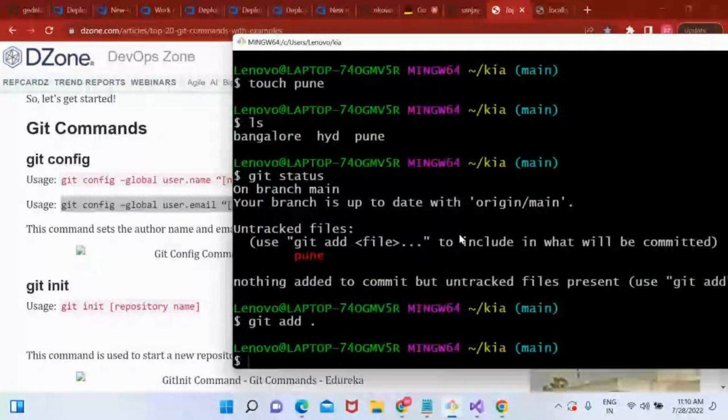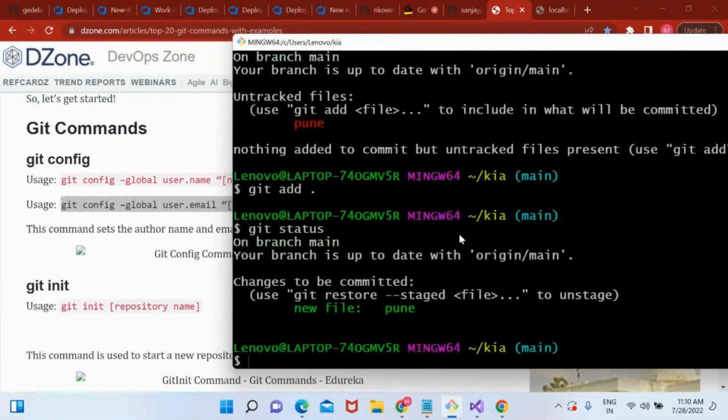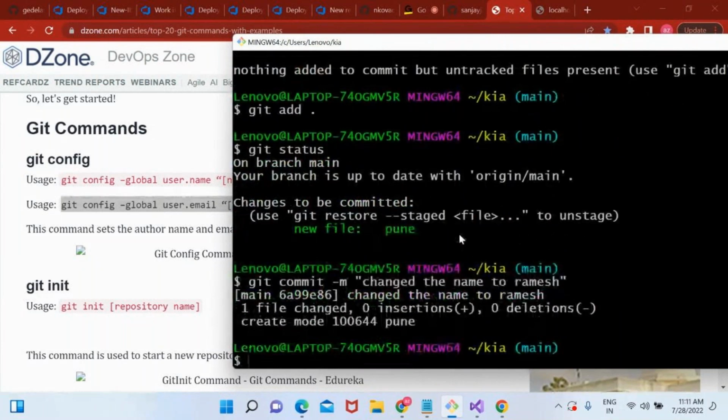I have a doubt whether it is added or not. How can you check it? Git status. It is added. Once after adding, what is the next step? Committing. Git commit hyphen m. Change the name to Ramesh. This is my custom message. Whatever I want to write, I can write. I just committed it. And what is the next step?